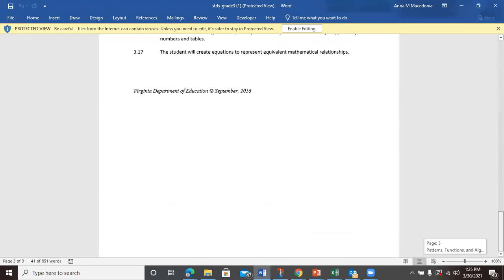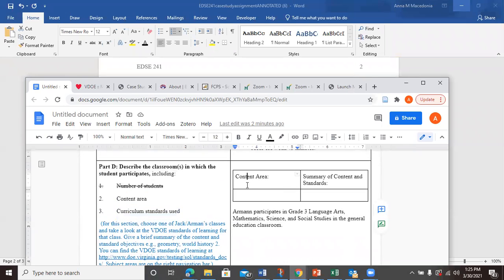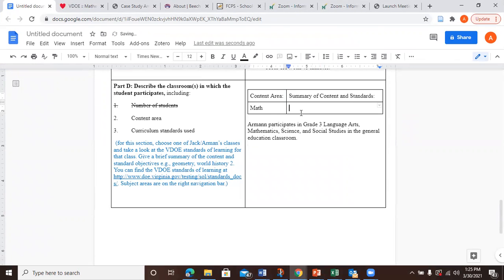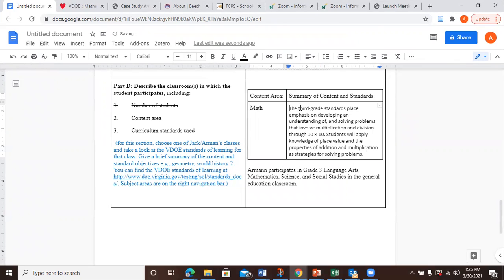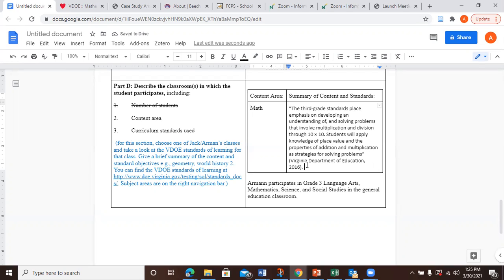And I'm also going to look at when this was published. Okay, so Virginia Department of Education in 2016, because I'm going to want to cite that information. So I'm going to choose the content area is going to be math. And then when I'm looking at the summary of content and standards, I'm going to go ahead and copy paste what I had. So this is Virginia Department of Education, 2016. Because again, if I'm going to use this whole quote, I need to cite it.